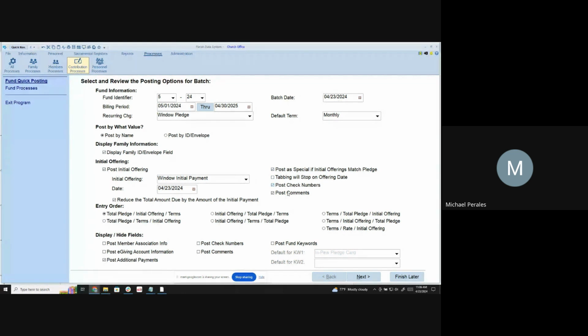We can tell it to post check numbers and to post comments. These are just available fields that will be ready for us. Reduce the total amount due by the amount of initial payment. I'm going to go ahead and keep that checked so you can see what that looks like. The next field down is entry order. So you want to pause here, take a look at your pledge card, and make sure that you are putting the order of entry to match as best you can the order of the items on your pledge card. The default is total pledge, initial offering, and terms.